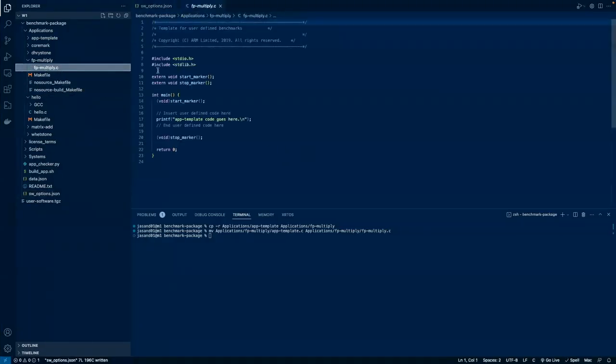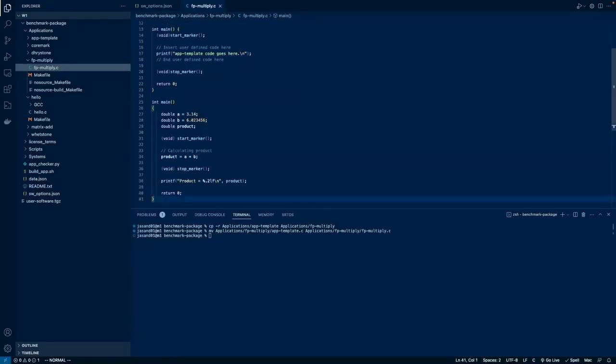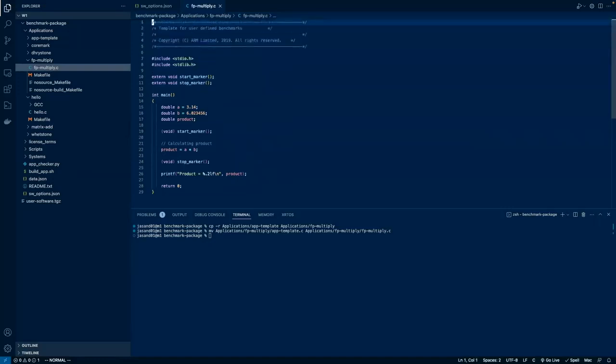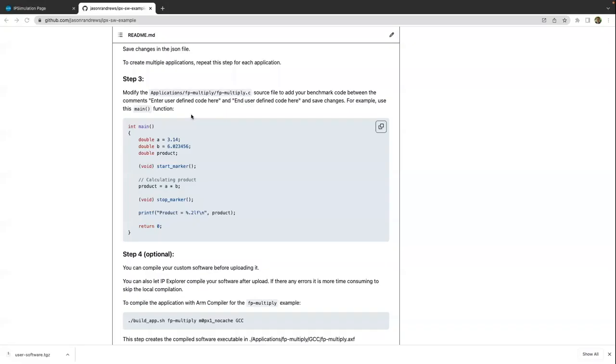So if we looked at the FP Multiply, you see it had some stuff here. So, let's just patch in the important parts, which is going to be the main. So I'll delete the old one from the template and then save that. So this is just a small program to multiply two floating point numbers and then print the product. So it just shows you how to customize the application as a new benchmark.